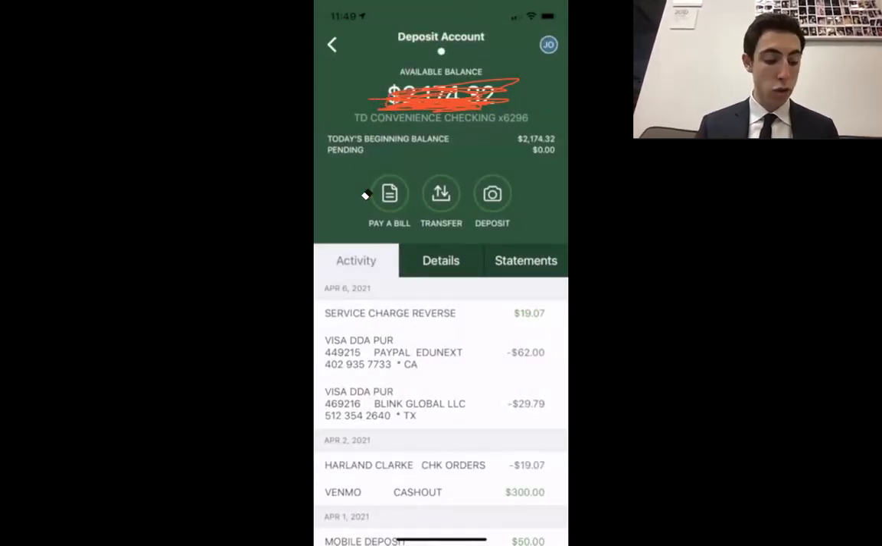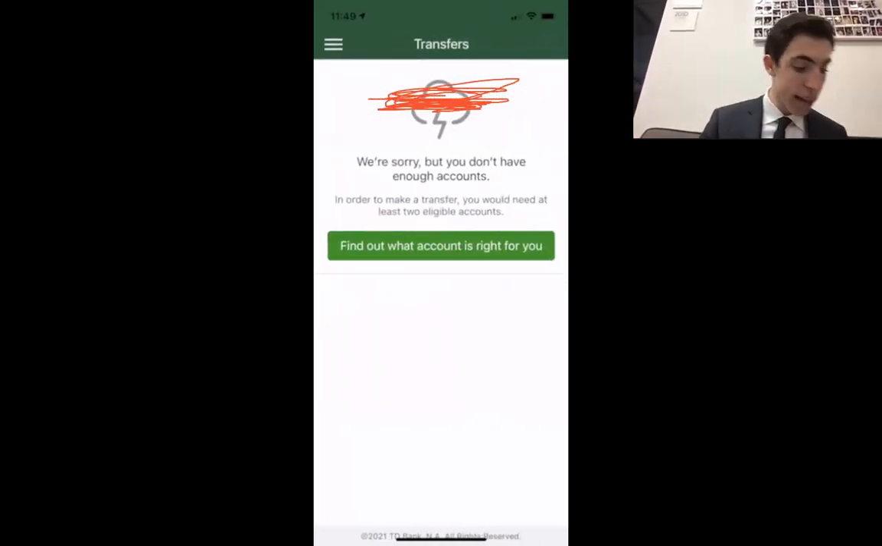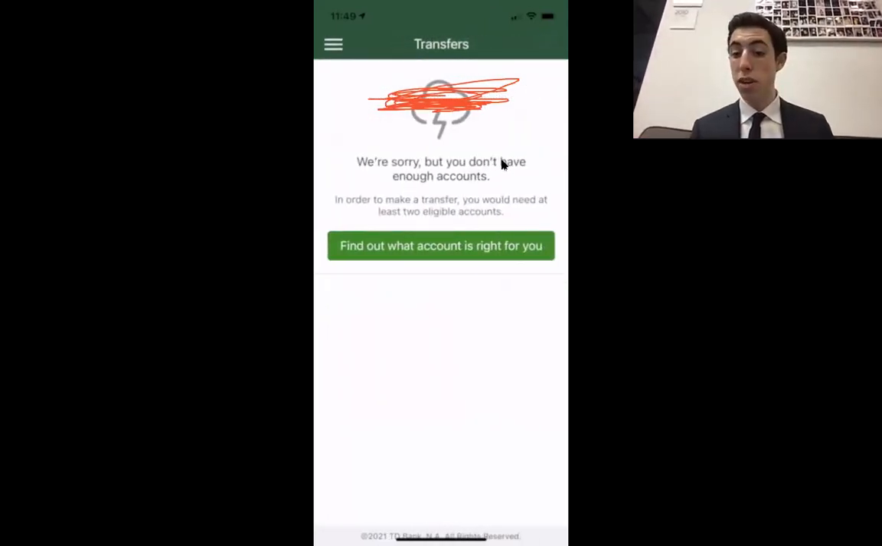Now, next to that, we have transfer. You'll see when I click on transfer, there's going to be an error. Why is there going to be an error? Because I only have one account on my TD Bank profile. Like I said at the beginning, you need two accounts in order to transfer because, just like it sounds, you're transferring money from one bank account to another. So you'll see if I click on transfer, it will say, we're sorry, but you do not have enough accounts. You need at least two accounts, but it makes it very easy to send money from one account to another.